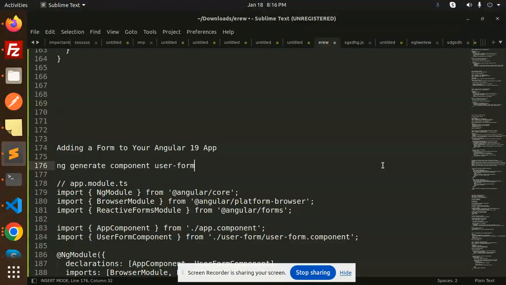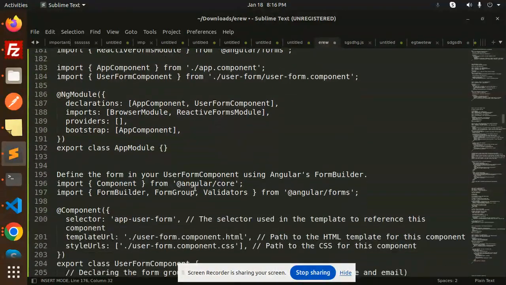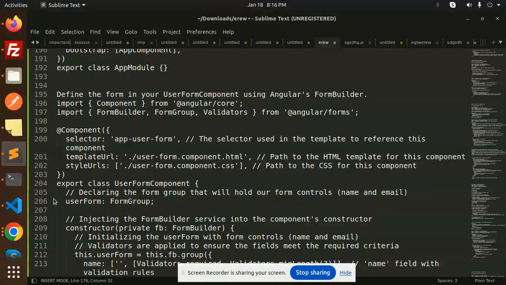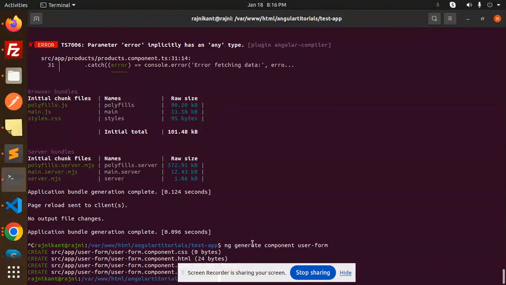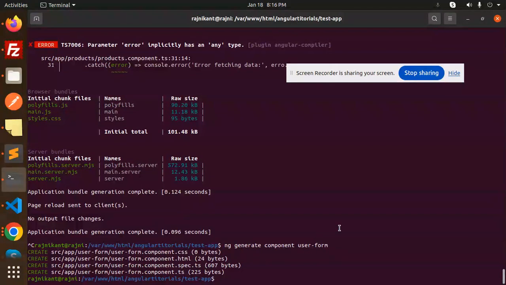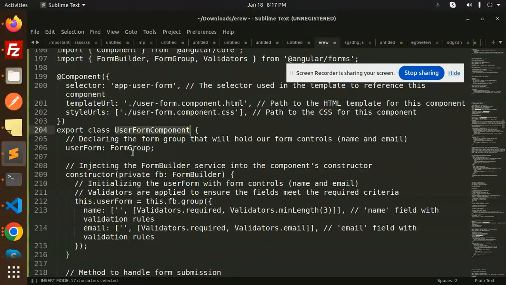Let's get started. First of all, we are going to create the component file with the ng generate component command and the component name. Here you can see in the terminal: ng generate component and the component name. I'm using user-form. Add this one and it will generate the respective component files: CSS, HTML, spec for the testing, and the TS where we can add the logic. Okay, done.